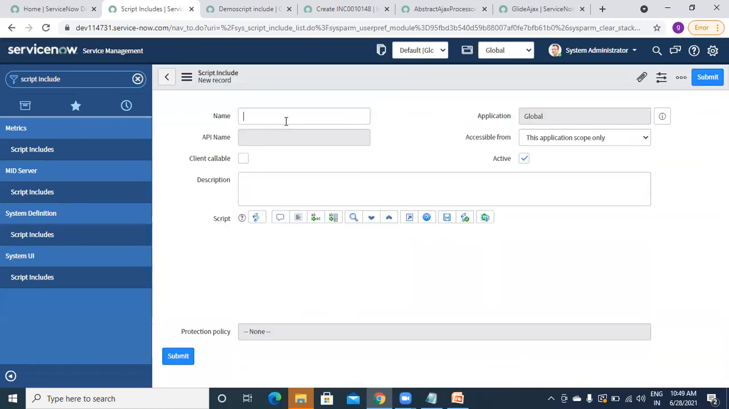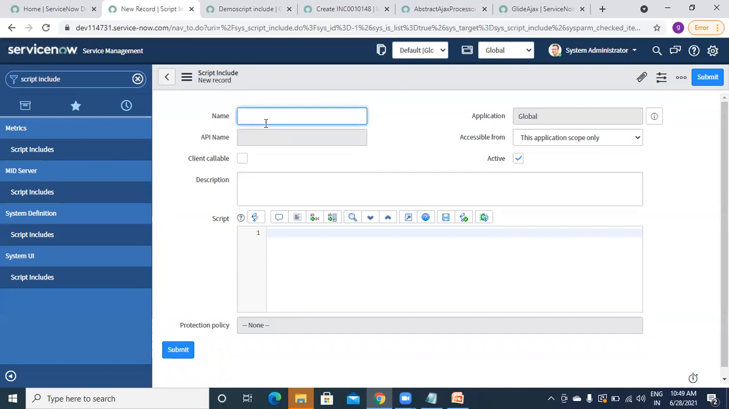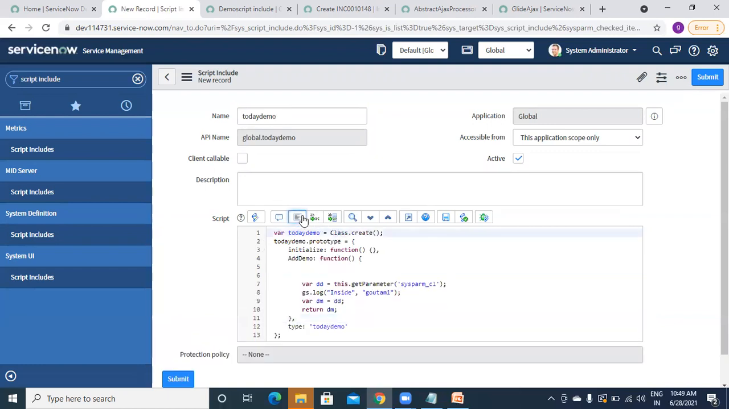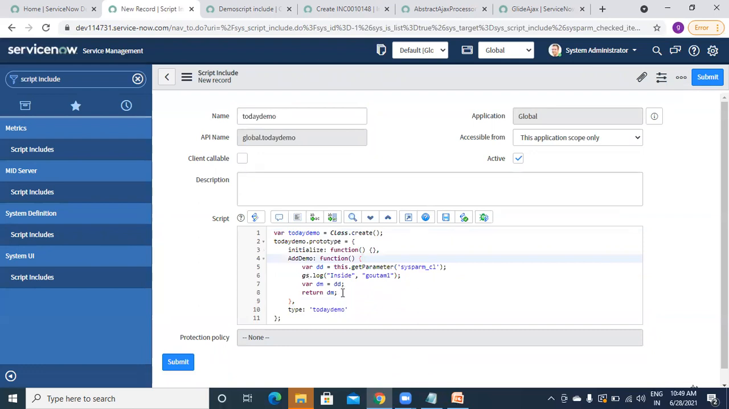So clicking on this, some demo, something like this. And inside that I am not creating any client side. So I am directly creating this function. And now we will call this script include on server side. Same script include, but on server side.